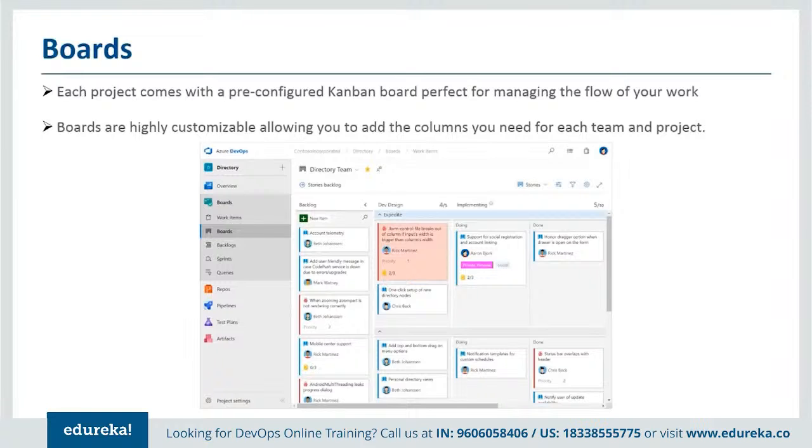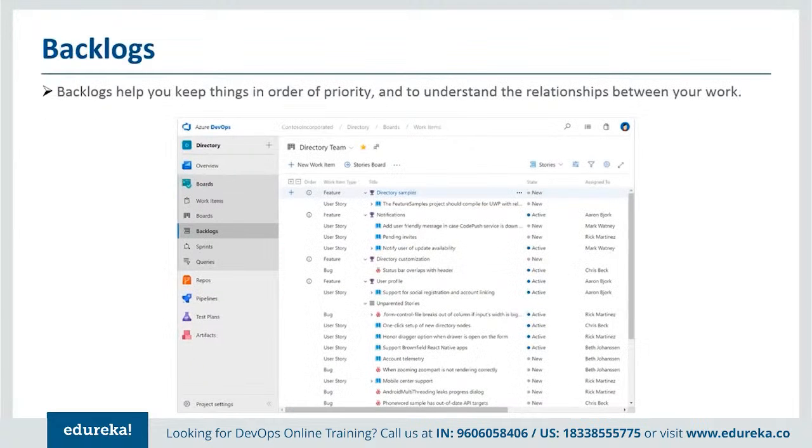Then we have boards, so you can see the flow of your current sprint, or the flow of your project. Of course, we have backlogs. Now we can arrange what we want to do as part of the backlog, and how we want to prioritize the different work items so we can deliver our software on time.